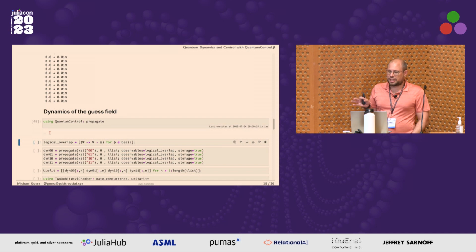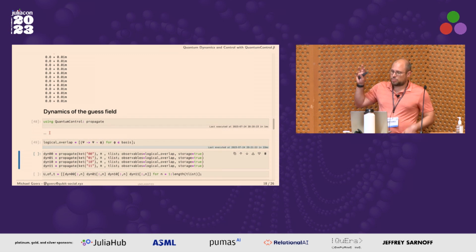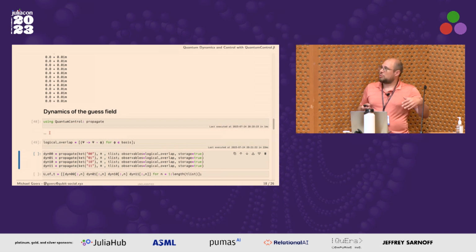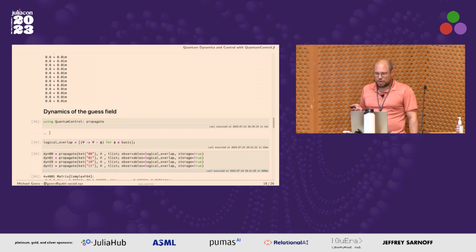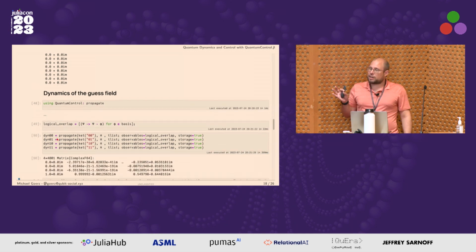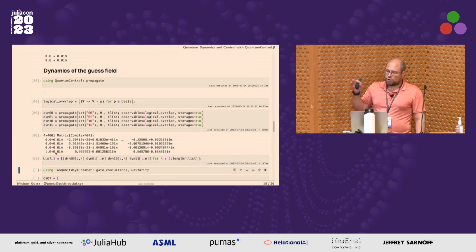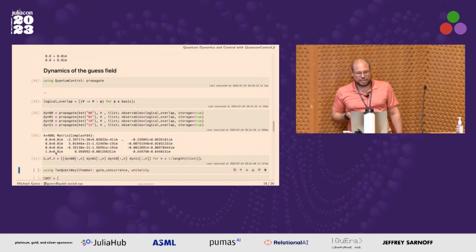We're going to be interested in what happens with this system in the logical subspace. We define this observable, where we take the overlap of the state that we're propagating with every one of the logical basis states. That tells you what's going on in that logical subspace. So we're going to propagate all of the basis states. Because we have this parameter storage equal to true, what you get out, just for the last of them, is a matrix of the complex projections at every point in time. Now we can concatenate that to get a 4x4 matrix at every point in time. That's the gate that you got in the logical subspace at every point in time.